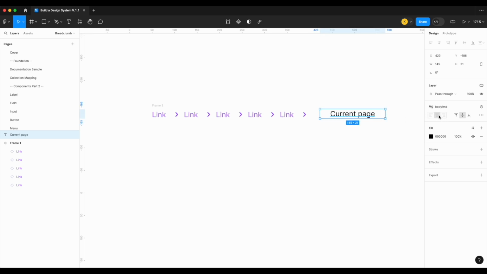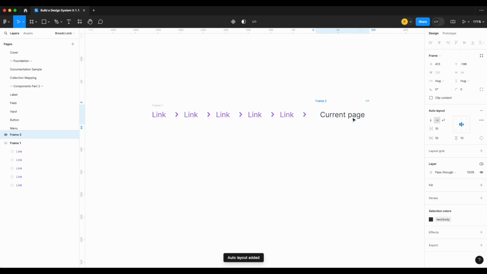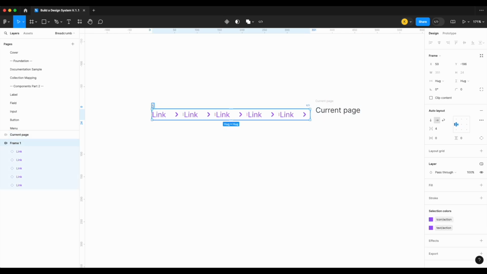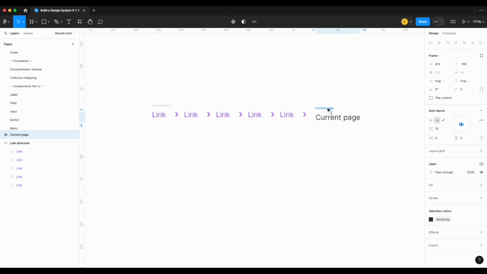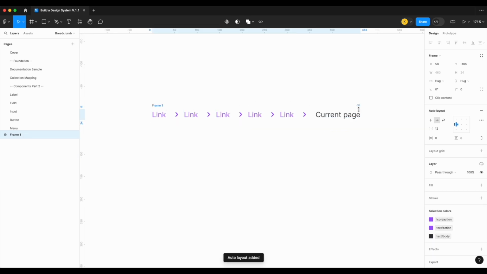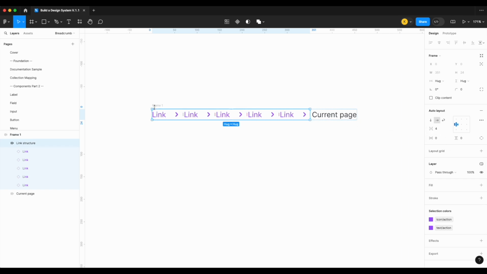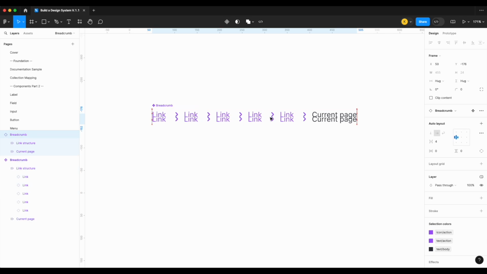There we go. And set that to our body medium and our text body. There we go. Let's then go ahead, just add some auto layout here and get rid of all of our padding. And we're going to call this our current page. And then we're going to call this our link structure. There we go. Then what we're going to do is select our current page and our link structure, add some auto layout, and set the gap here to 4. So the exact same gap that's within our link structure. And then we're going to call this our breadcrumb component. There we go. Let's create the component of this, bring down a symbol for testing.